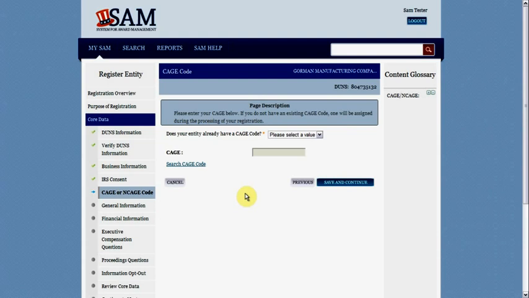Next, enter your Commercial and Government Entity Code, or CAGE code. Your CAGE code is a unique 5-character ID number assigned by the Department of Defense automatically via your SAM registration process. If you think you may have a CAGE code already, you can click on the Search CAGE code link.